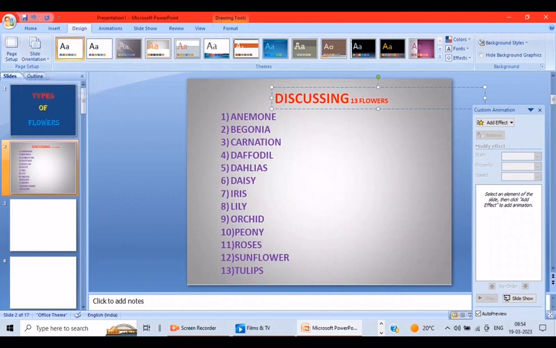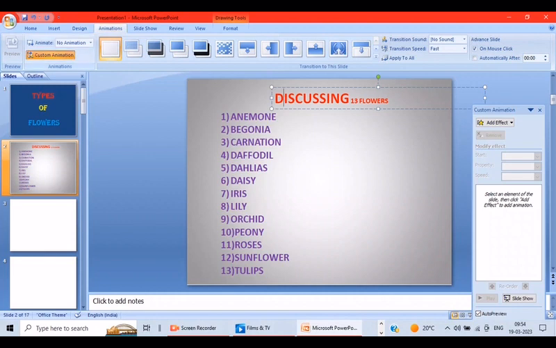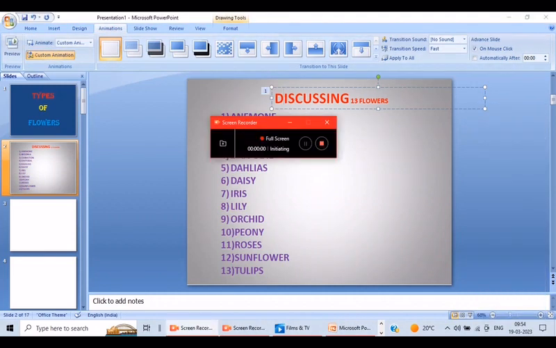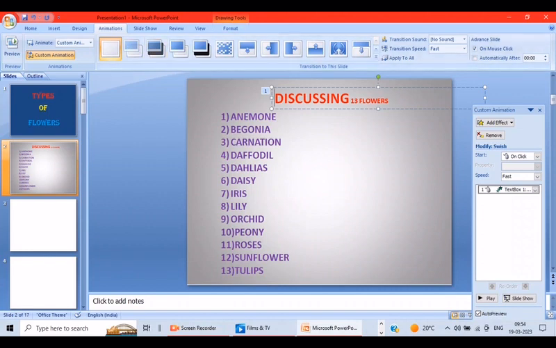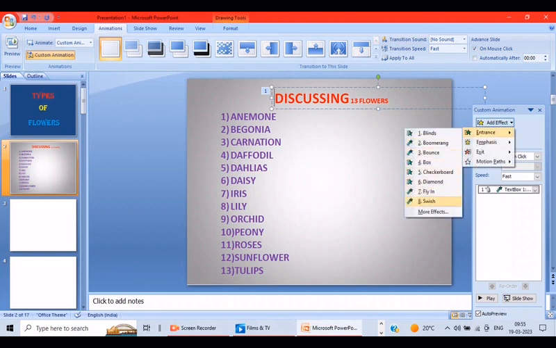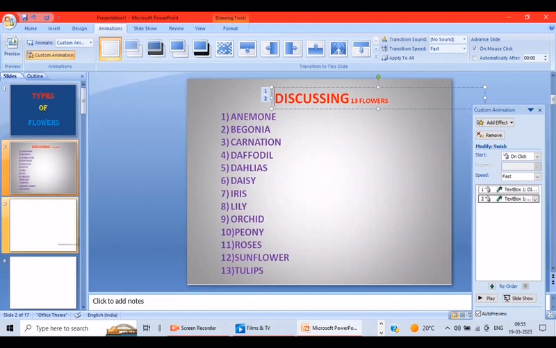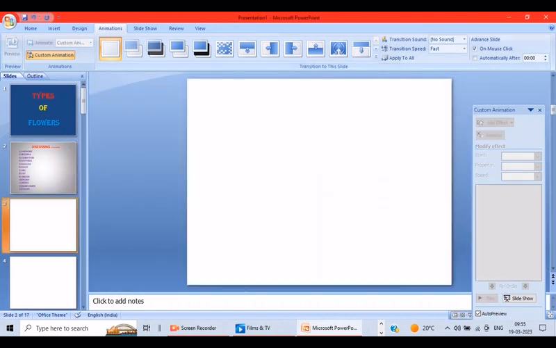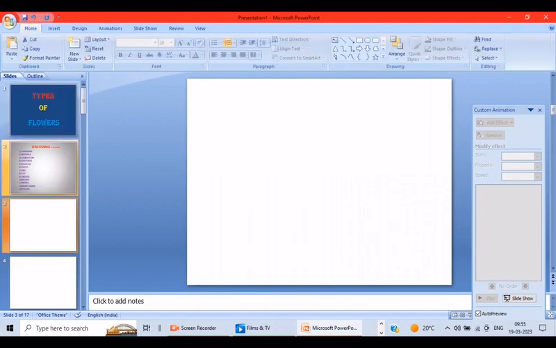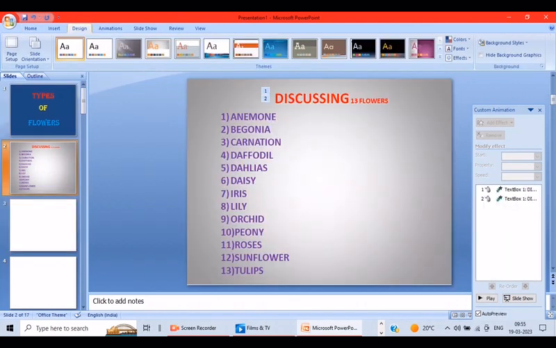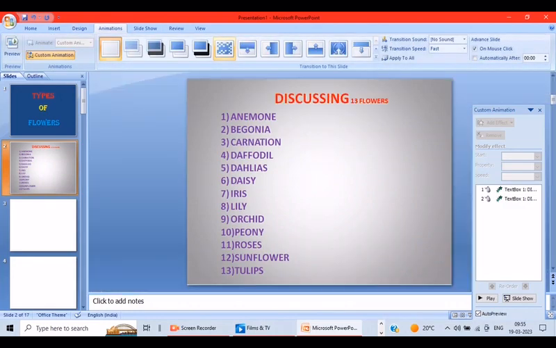Now, yes, I'm applying custom animation to discussing 13 flowers. I have corrected it to 13 flowers. Then customizing text animation, add effect. Yes, again the same process. Now it is like this. The speed is very fast in the custom animation box. Yes, and this is it. Then 1, 2 is written. Two effects have been applied here.